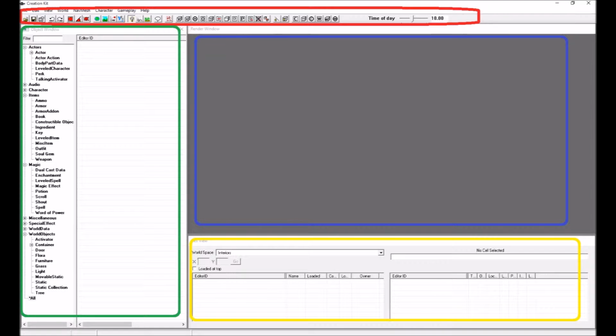So, if you start this Creation Kit, you can see four places: the top menu bar, then on the left side the object window, on the right side the render window where you see the world, and at the bottom the cell view window where you can go through the world and load different cells where you edit the world. Also note that on the left you can already see the different kinds of objects and data files that you can use.